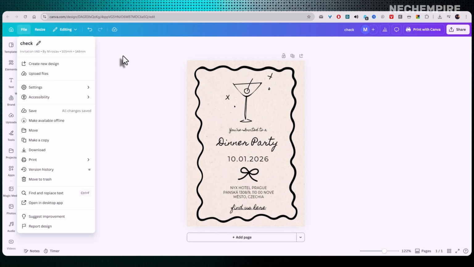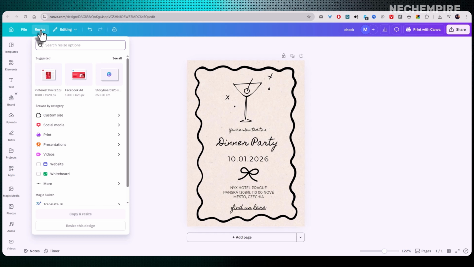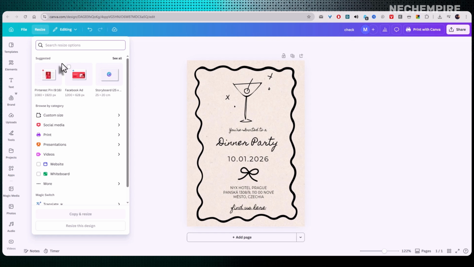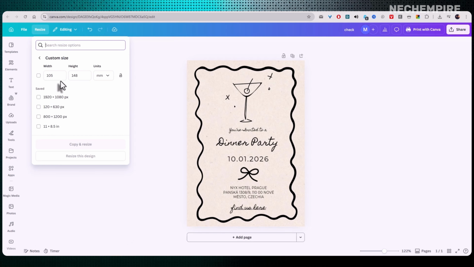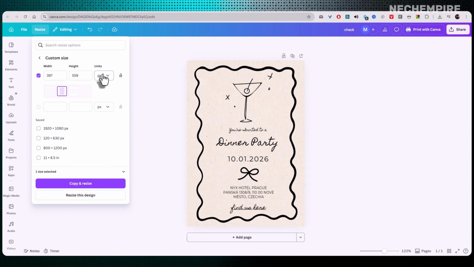Now, if you need a more detailed look or if you're considering making a change, you'll want to use the Resize or Magic Switch tool. You can find this in the top toolbar of the editor. Depending on which version of Canva you are using, it will either say Resize or Magic Switch. Go ahead and click that, then select Custom Size. When you do this, the current width and height of your design will appear directly in the input fields.